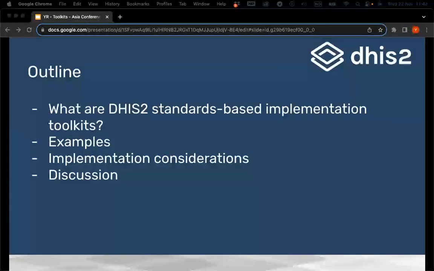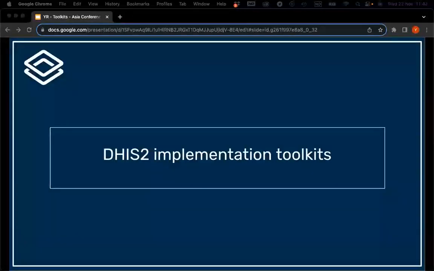What we'll look at today, we will try to define what are the DHIS2 standards-based toolkits. I'll give you some examples. We'll talk about some implementation considerations, and then we'll end up with the discussions where people from HISPs will be able to maybe reflect on that. So let's start.